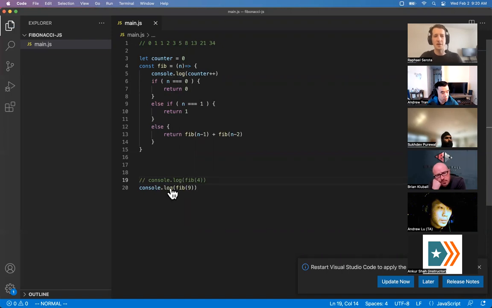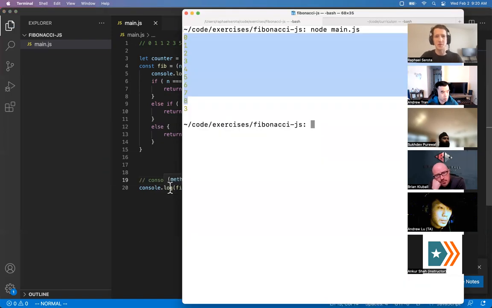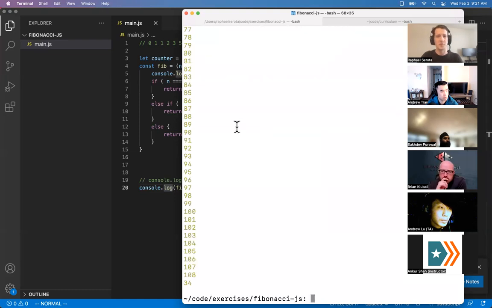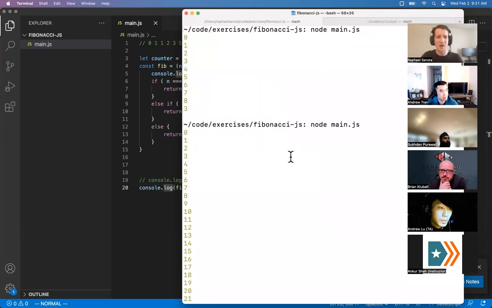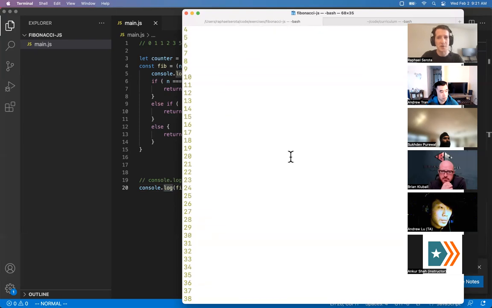I'm going to look at the 9th item of the Fibonacci sequence. Oops. Run that again. Okay, so now this is a lot bigger. We can see our counter counting up. It didn't seem so bad just for the 4th one, but then for the 9th one, we're doing 108 function calls to get this done.